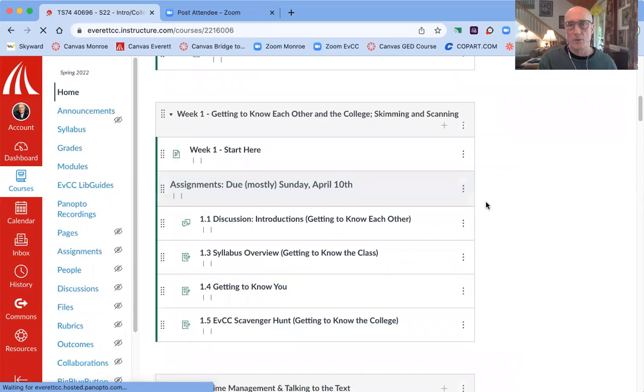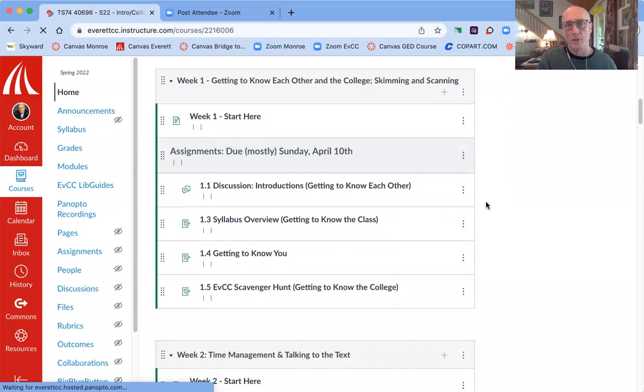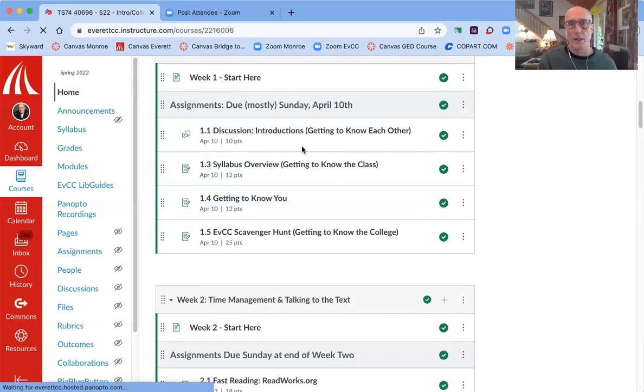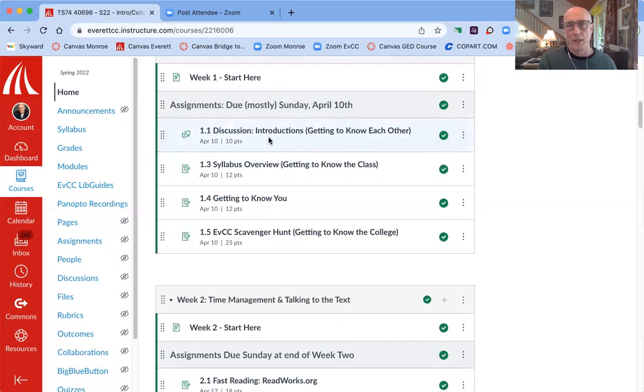So anyway, week 1, which starts April 4th, you'll start there, and then here are the assignments. There's an introduction where you'll introduce yourselves. There's a syllabus overview where you can read what's on my syllabus. And by the way, speaking of which, over here it says syllabus. That's where you can find my syllabus. This is where you can check your grades, over here on the far left.